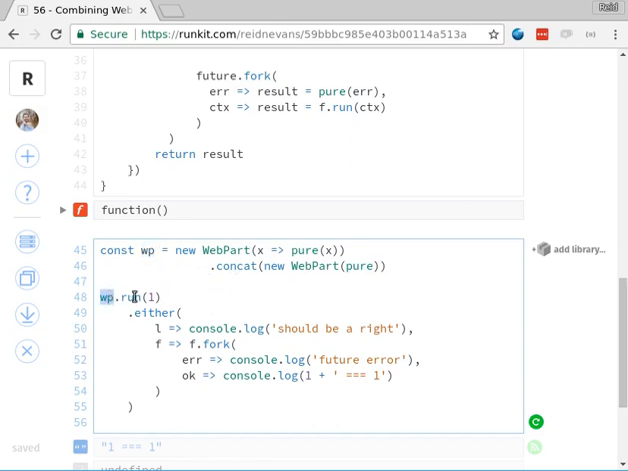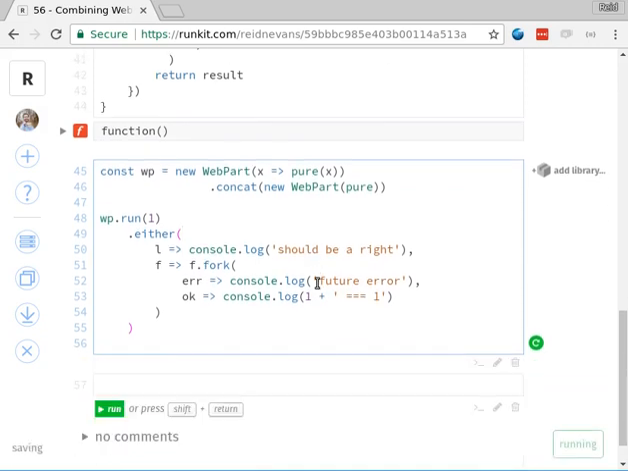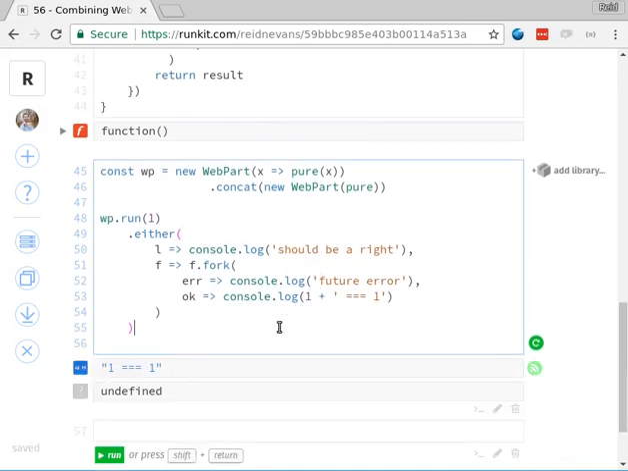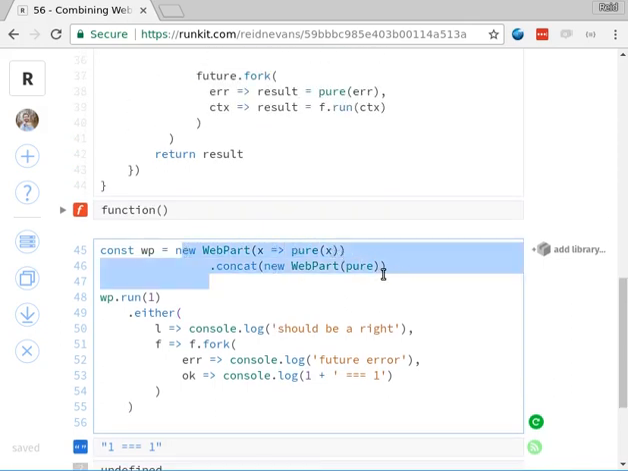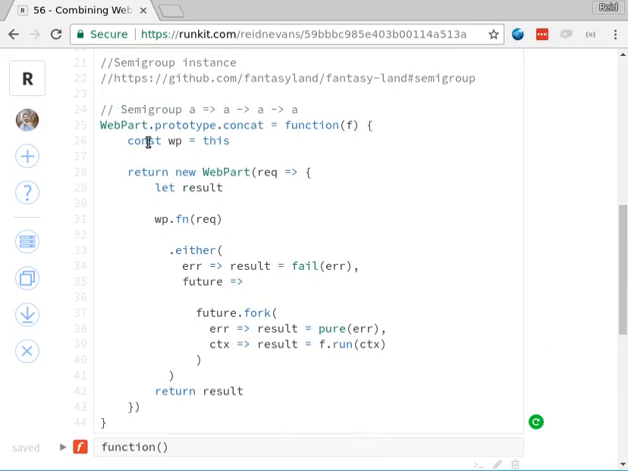So if we say WP and we call run and we pass a 1 to it, then 1 should equal 1, because we're really not doing anything to it. We're just proving that we can concat these web parts together. And if we run this, we see that we get 1 equals 1, exactly what we would expect. So in this case, our test case is pretty trivial and simple, and you're probably not going to use that. But the cool thing here is that because we have this concat now, we can take multiple web parts, combine them all together and create one web part. It's a way of combining all sorts of different things into one.